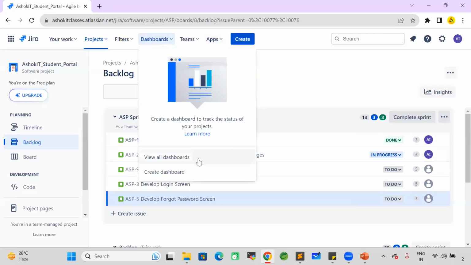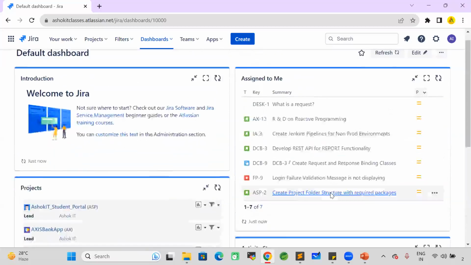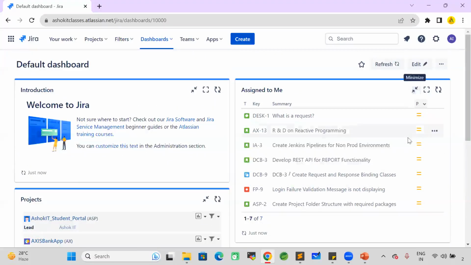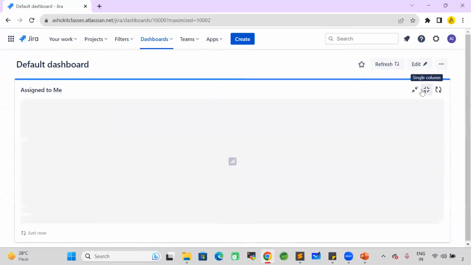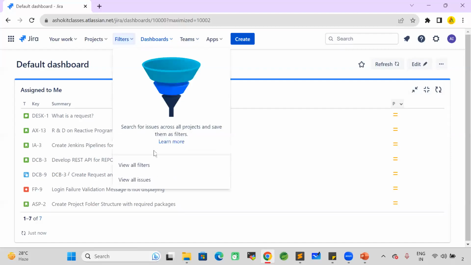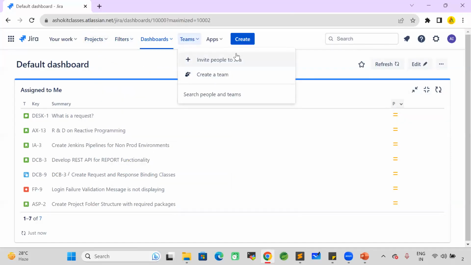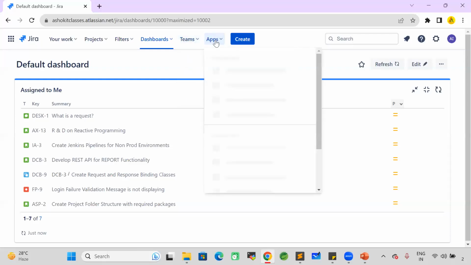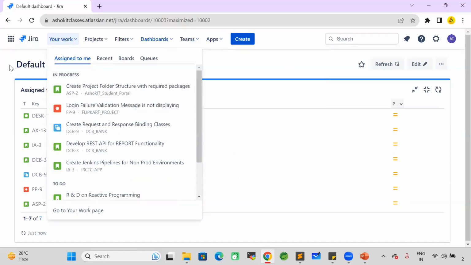So you can go to the dashboards, view all the dashboards, you can create a dashboard. All the dashboard options will be available, like assigned to me. What are the stories that are assigned to me? What are the projects available? So you can check all the stories which are assigned to your name. You can check all the stories in Jira. So dashboards will be available, filters will be available, the number of projects in Jira, teams will be available, invite people to Jira, create a team in Jira, Jira apps will be available. Okay, so many advanced features will be there in Jira.